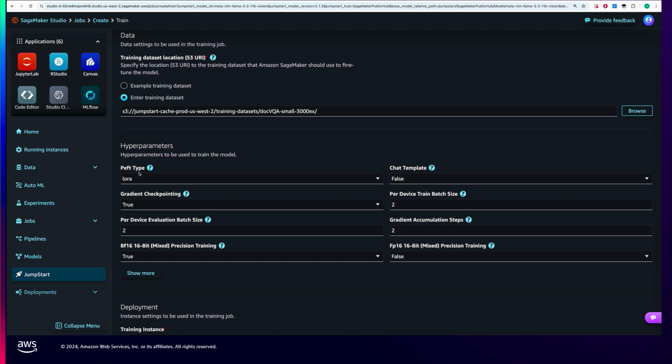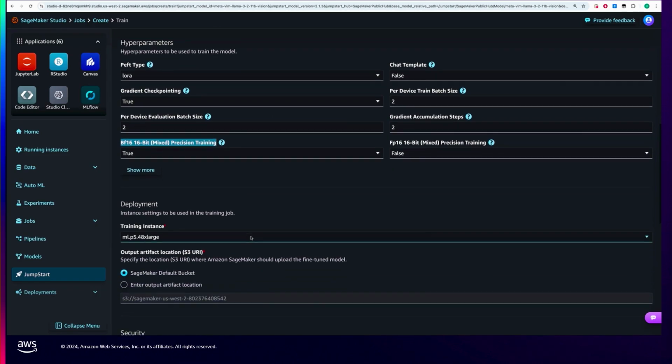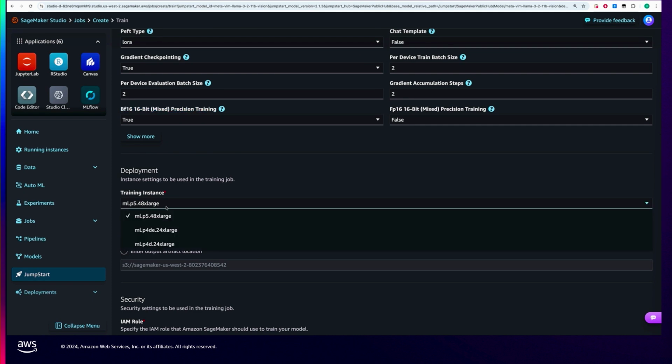And then we can set those hyperparameters. Here we can select the parameter-efficient fine-tuning technique, such as LoRA, which allows us to fine-tune on just a set of parameters instead of all the parameters of the model. We can see other hyperparameters, like if we're going to be setting any gradient checkpointing or BF16 mixed precision training, which allows us to fine-tune usually in higher batch sizes and decreases the hardware requirements. And then we can select the instance type.